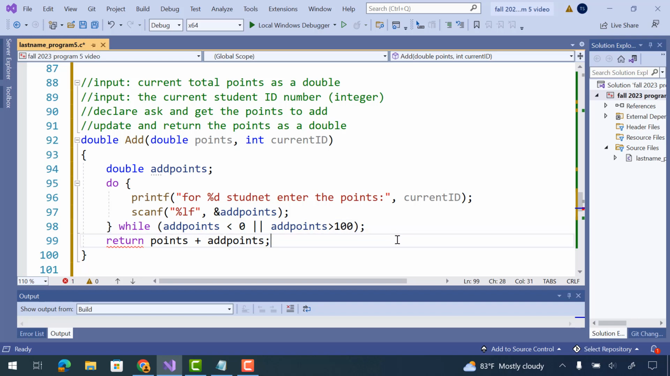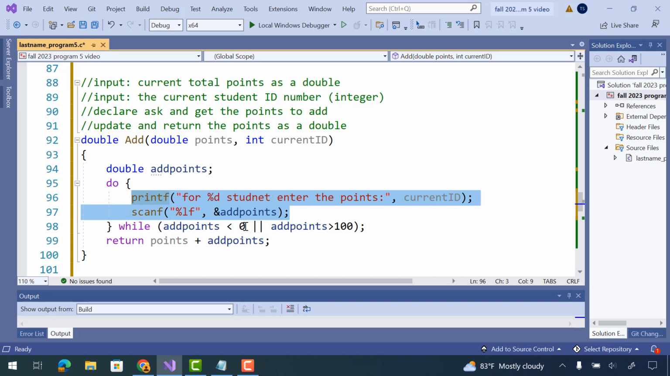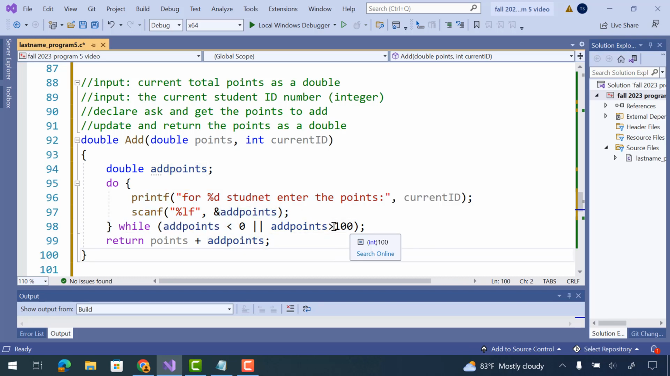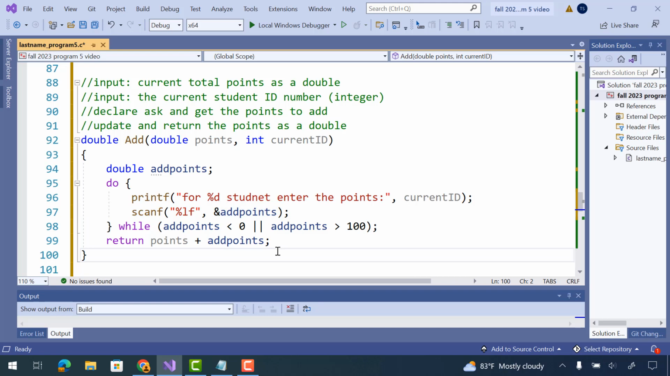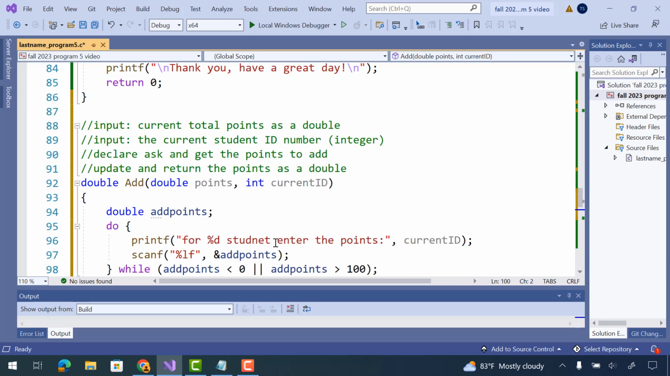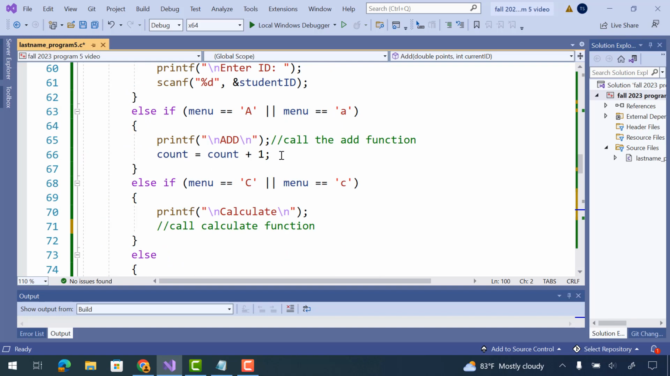So what's going to happen here is you're going to ask for the points. If they enter a negative number, that's going to make this true. If they enter a number over 100, then that's going to make this true. So you're going to enforce that you get the points and the points are in the right range. That way you also make sure that you actually get points because you're updating your count back here in your main function and you don't want to add one to count if the user doesn't give you any points.